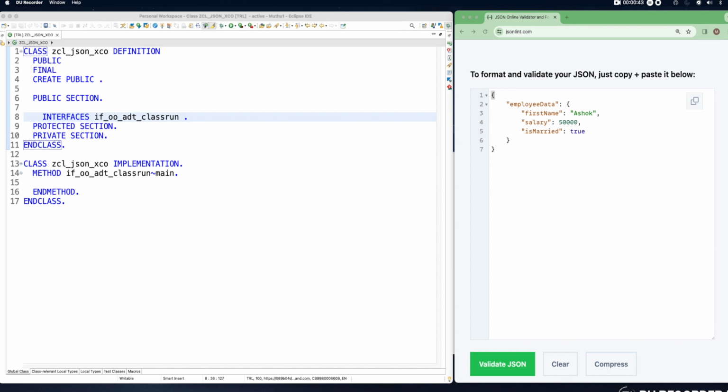This will be really useful if you are working on integration projects where you are consuming a REST API from an external system. You will mostly be using this XCO JSON library. In this video, I'm going to simply create this JSON data, which is valid JSON, from the ABAP end. That's what we are going to see. So let's get started.